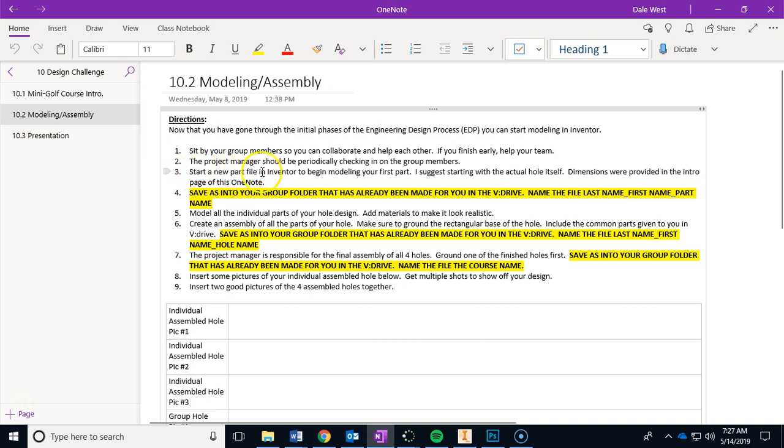So let's go ahead and start a new part file in Inventor and begin modeling the base. And just a quick reminder, the dimensions and the constraints are in the intro page on 10.1. And for this first part, and for every part, you're going to save in your group folder in the V drive, and we're going to name it first name underscore last name underscore whatever the name of the part is. So let's go ahead and start with that.